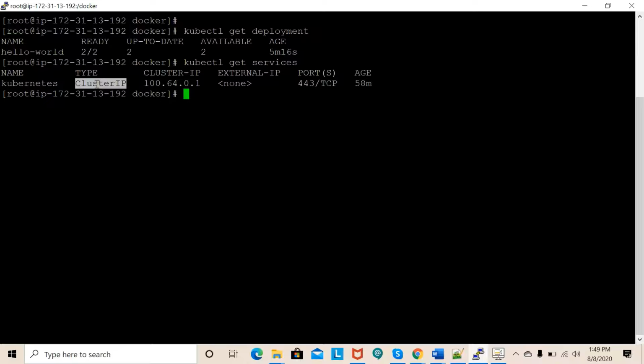So I will show you one by one with examples. I will not make you more confused on understanding these three. You will understand those automatically when we see them. So I will go with the load balancer first. In load balancer, guys, what it will do is Kubernetes will provision a load balancer for you to expose your application outside.